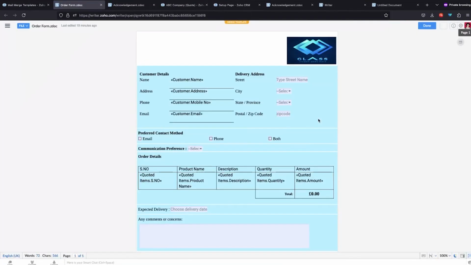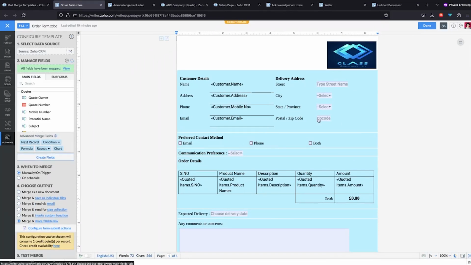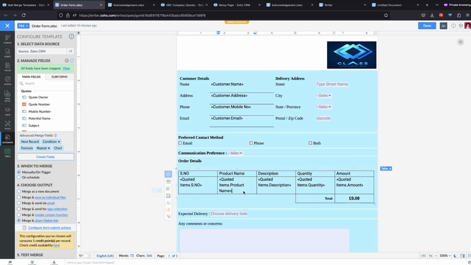So as you can see, this is a pretty complex document created within Zoho Writer from scratch. So in here, we have various fields, which are merge fields as well as fillable fields. And not only that, we have also added a table which will be dynamically repeated. So as you can see here, I have inserted a formula called sum above.